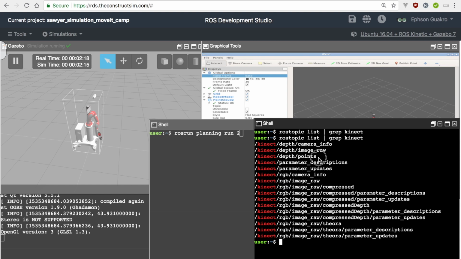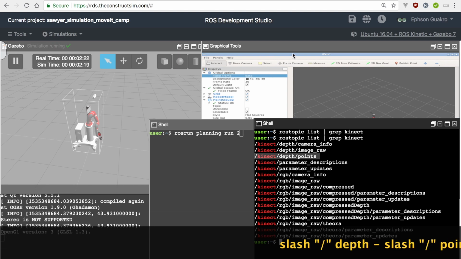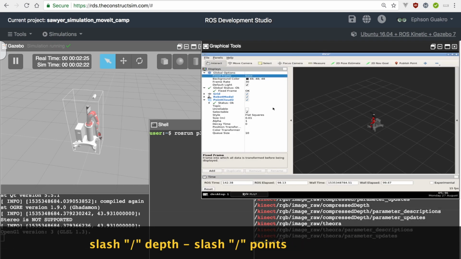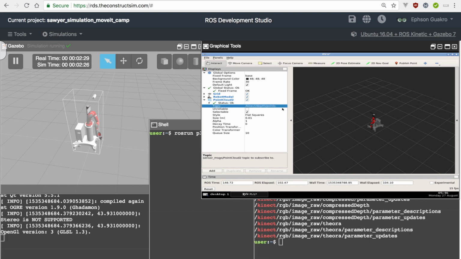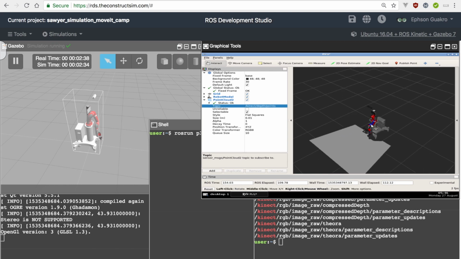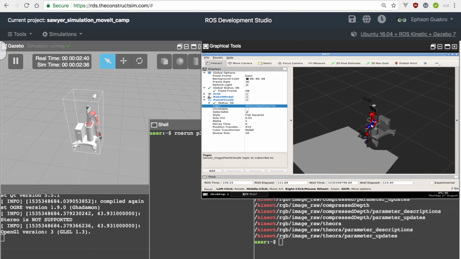So this is our topic of interest for today, the depth points. Let me select that topic over here and see that everything is being published. Okay, so I'm going to zoom in and you can see that the depth points coming from the Kinect sensor are almost as if they were painted on the robot arm. Yes, if you have something like this, that means your alignment is correct and you're ready to go.